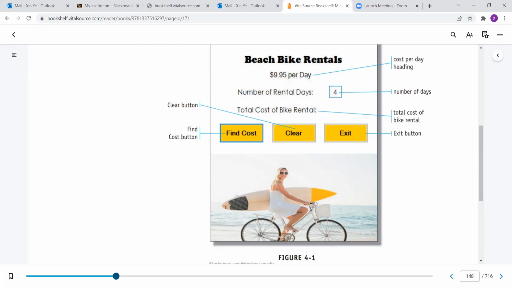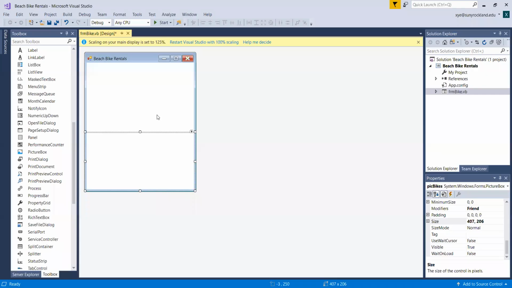Go back to the VB. The next part is we're going to add our first label, the header. We go to Label and drag it to here. You see by default it's called Label1. So you're going to change the name and also change the text. The Text property is in charge of what to display.